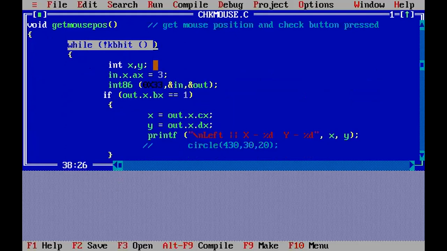A variable is declared, that is integer x and y. And we are using a service ax is equal to 3, which means here we are going to get the mouse position and check the button status pressed, and we will try to do certain activity as we do in mouse handling. We can click on a specified area and a certain action is performed.